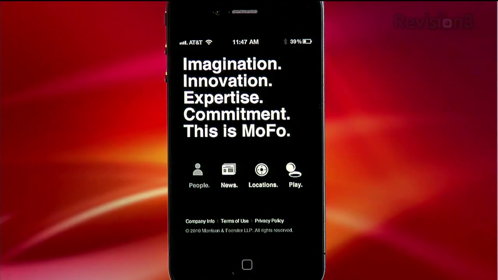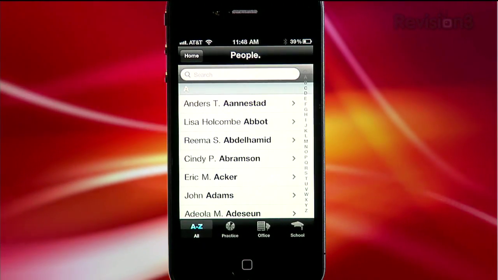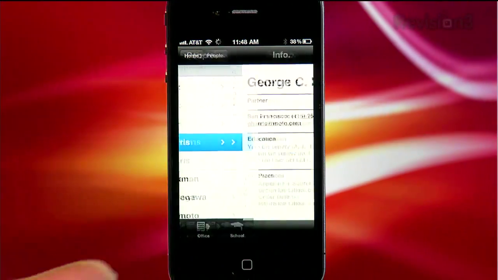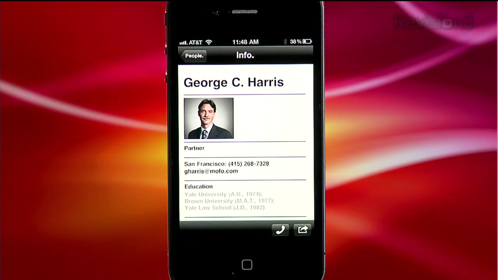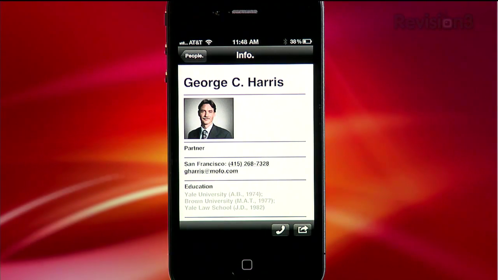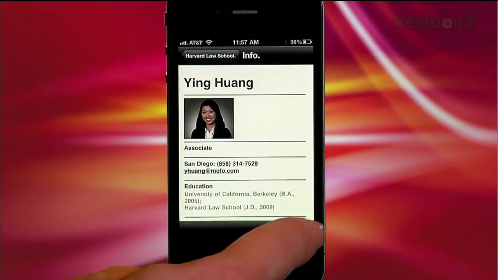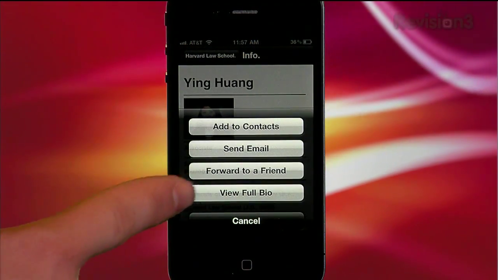If you click on people, you see an alphabetical list of every last one of MoFo's 1,000+ attorneys. You can select any of them to immediately see their photo, what office they work out of, their phone number, email address, where they went to law school, and what their expertise or practices are. From the app, you can even add them to your contacts, email them, or forward their info to someone.